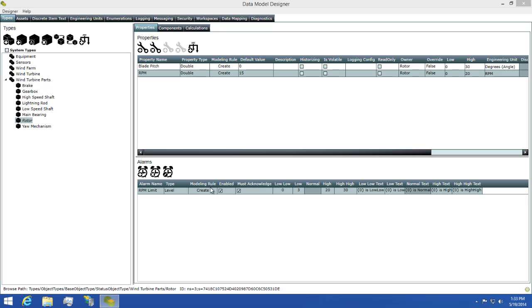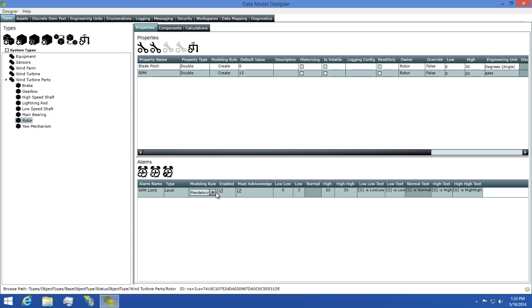I also want to touch on the other attributes of the alarm as well. In addition to allowing custom messages, you have the option of setting the modeling rule. This allows you to specify whether this alarm will be created automatically on any asset that gets generated from this type or not. You can also enforce an acknowledgement requirement as well, and then you can either enable or disable this alarm by clicking the checkbox.